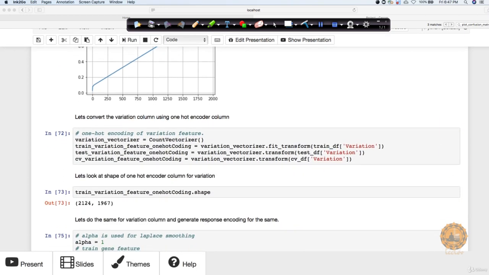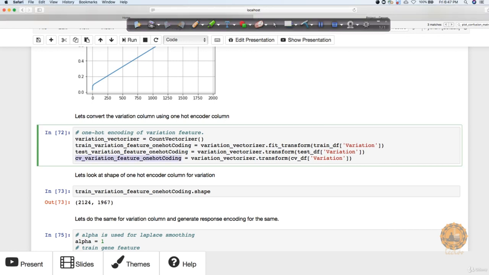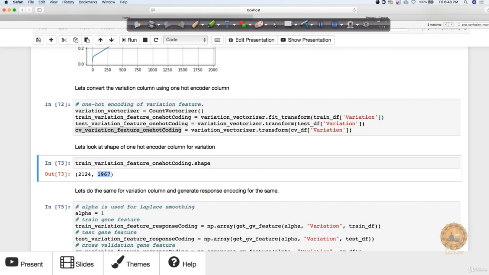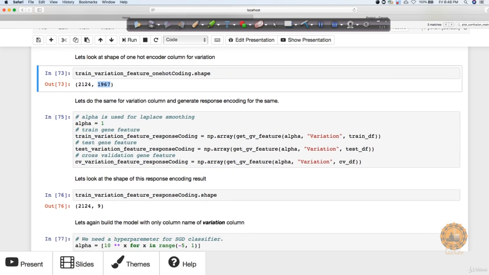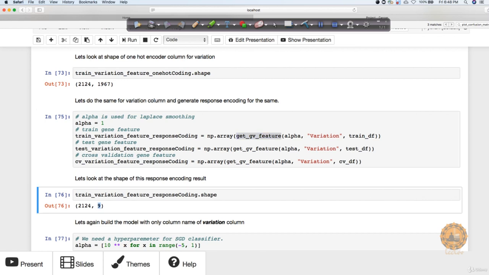Now let's go ahead and see a few more things. For this portion also, we're going to create the one hot encoder and response encoding. When we did the one hot encoder for all my data, which includes training data, testing data, and cross validation data, we got 1967 columns. You can see that it's huge, right? Then I'm going to apply my response encoding, calling the same function which we created above, and this is going to return only 9 columns for my variation. So I hope I no longer need to explain in detail what is happening here.